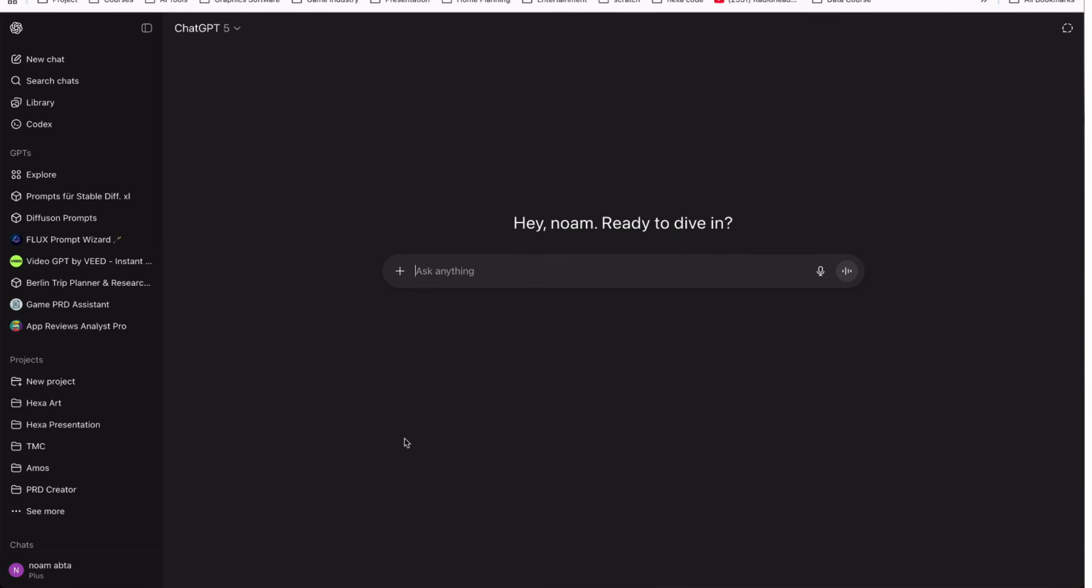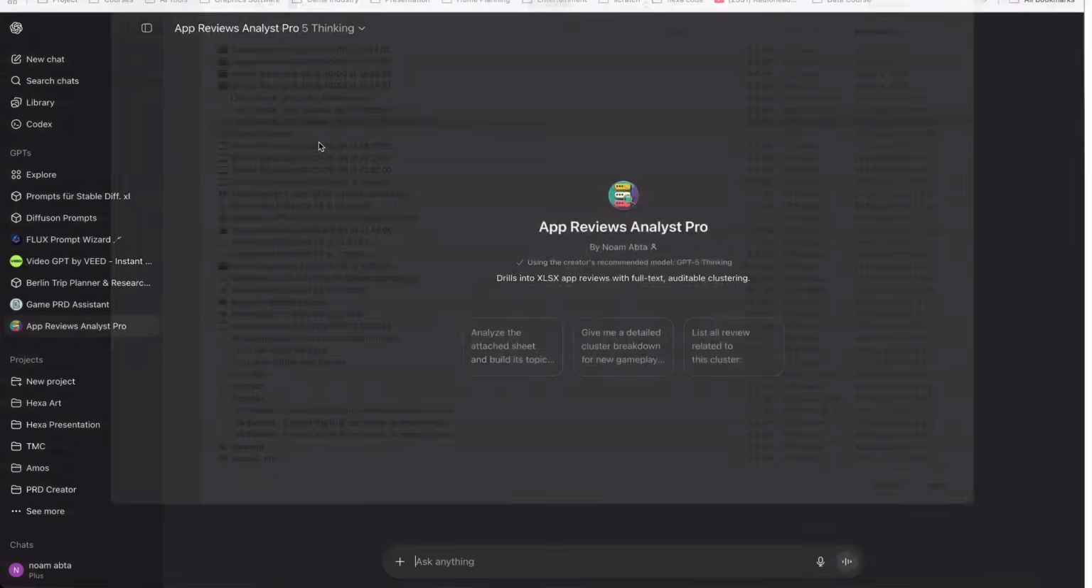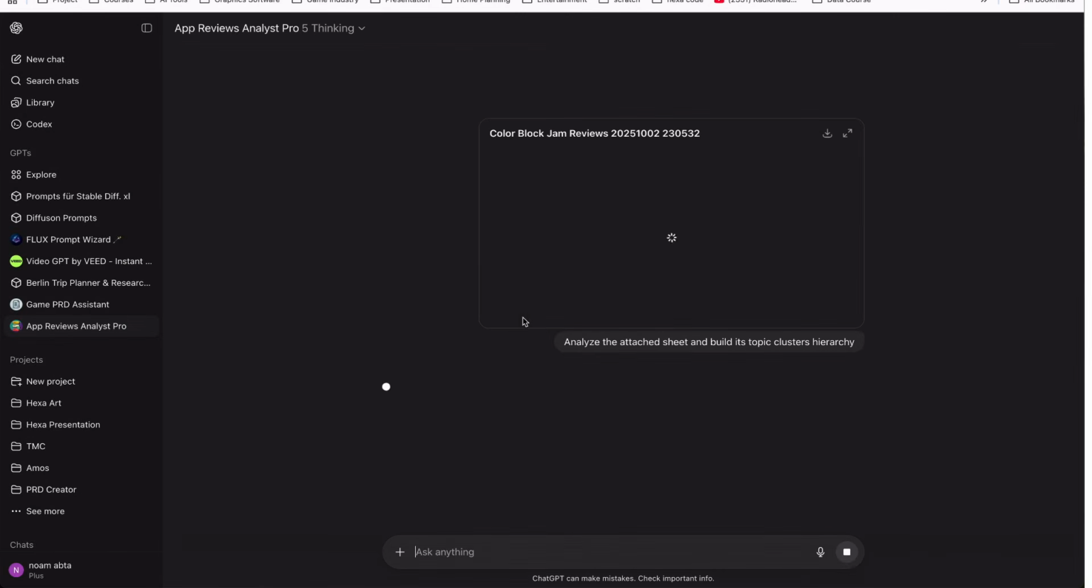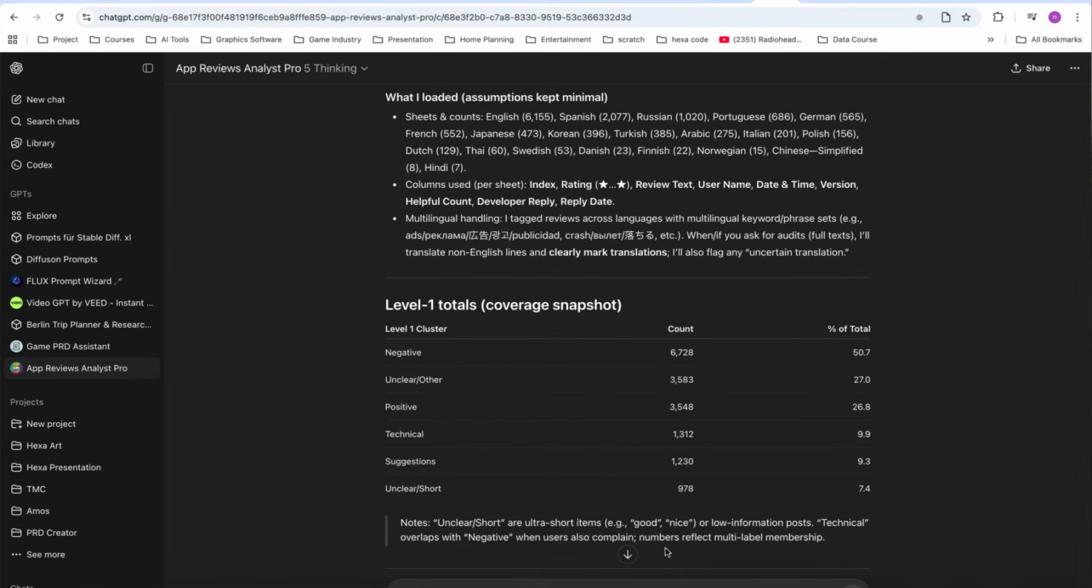Let me quickly show you how this dedicated GPT works. I click its shortcut to start a new chat with it. I then upload my reviews Excel file and give it a simple prompt. Analyze the attached sheet and build its topic clusters hierarchy. It should already know what structure I'm expecting based on its training instructions. After a little while, it returns its initial analysis.